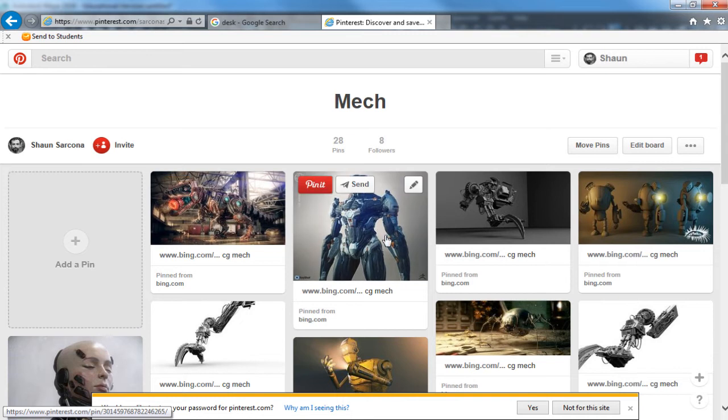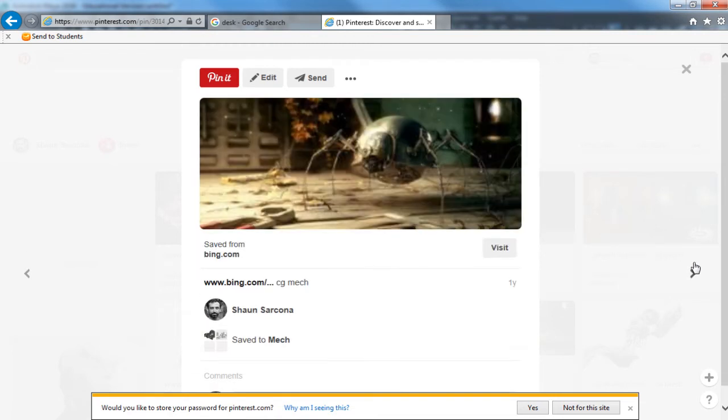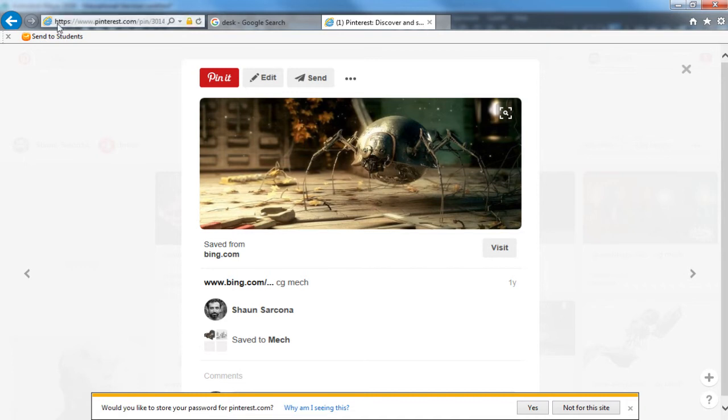These are all mechs. So these are for the advanced class. If we're working on robotic stuff, it helps to have a bunch of imagery here that I can pull from as reference. And if I click on the image, it'll take me right to where that image was found, right inside here, because that was a Bing search.